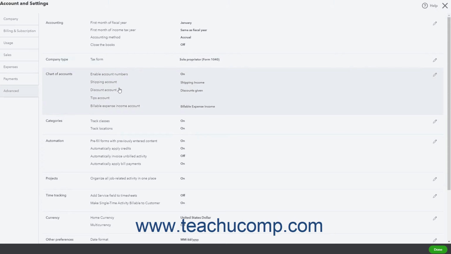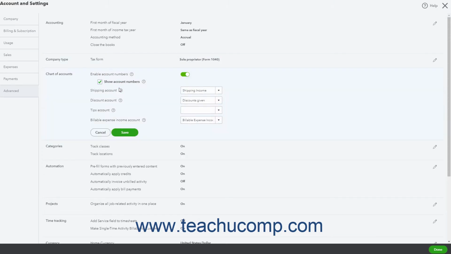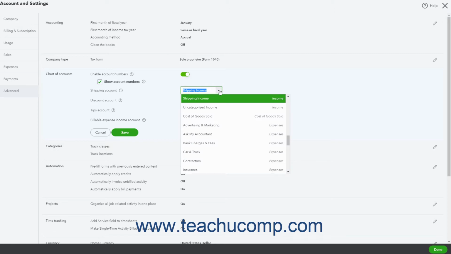The Chart of Accounts section lets you enable account numbering and set some default accounts in the Chart of Accounts. To enable account numbering, click the Enable Account Numbers toggle switch to set it to the on position. If enabled, to then show the account numbers on reports and within your view of transactions, check the Show Account Numbers checkbox. If shipping is enabled in sales forms, to choose the default account to use for customer shipping, select it from the Shipping Account drop-down.